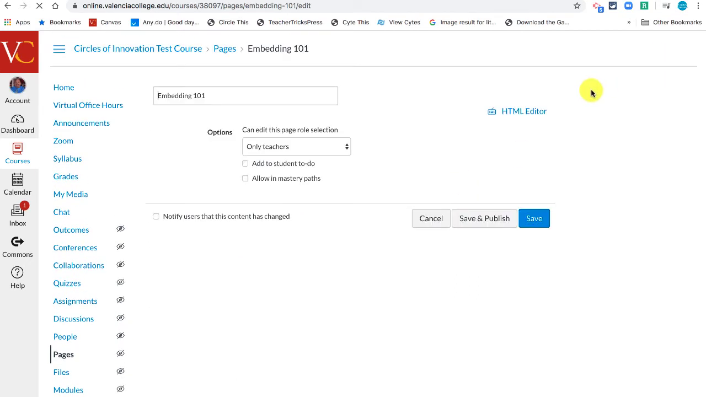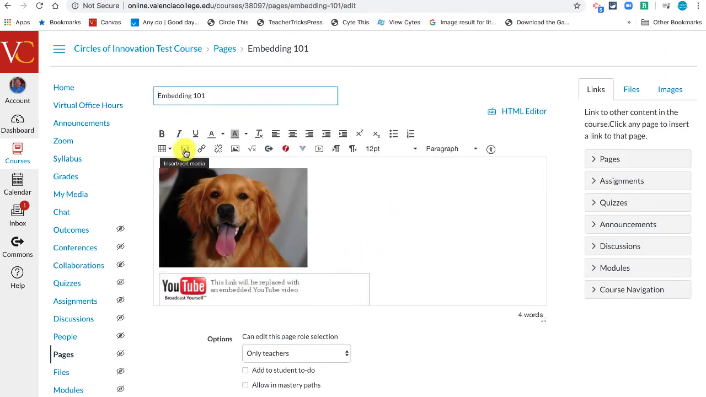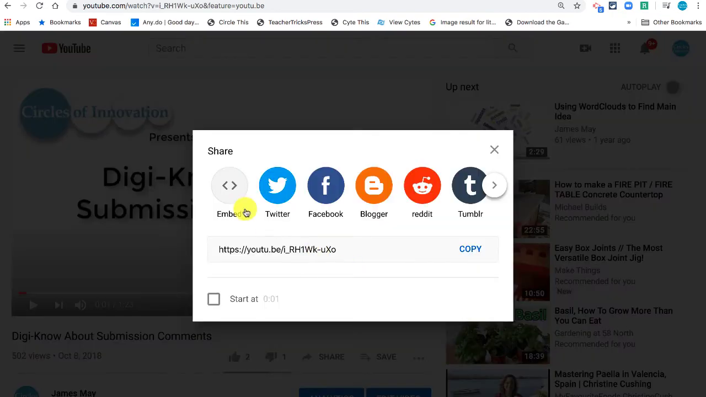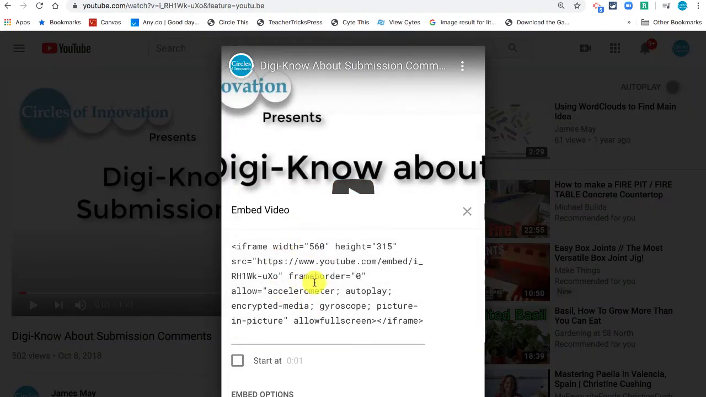For example, that same embedding tool, again, it's right here next to the link tool, can be used to embed all kinds of things. For example, if you don't have a YouTube link, when you click on the share button, you can get what's known as the embed code. Now, you don't have to know anything about embed code to simply highlight it and copy it.